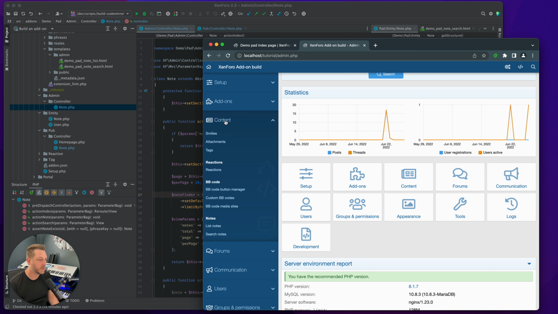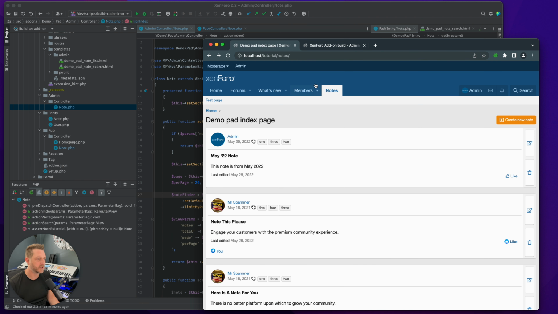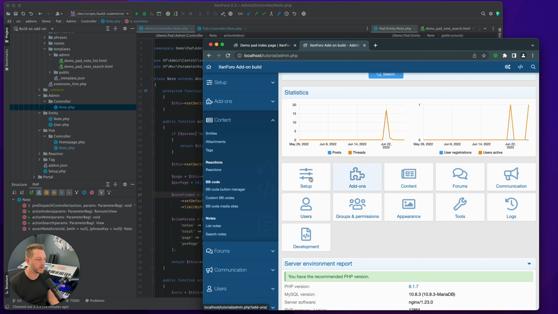You can see that here under the content section, I've got three new navigation items: notes, list notes, and search notes. And they are going to pull through a list of notes, which of course is a slightly strange thing to do. We wouldn't traditionally reflect front-end content in the control panel like this, but for the sake of the demo, that's exactly what we're going to do.